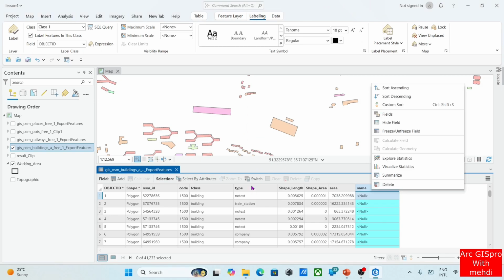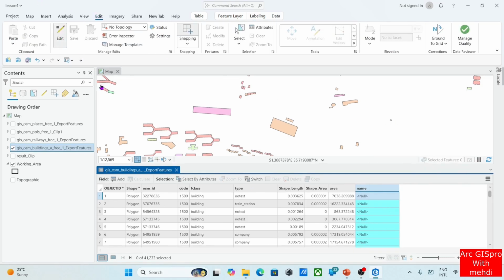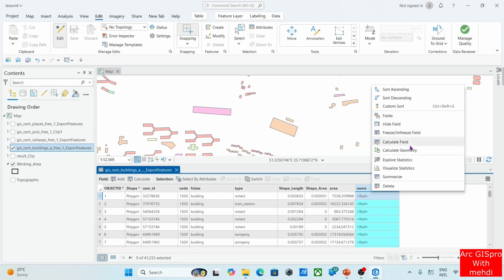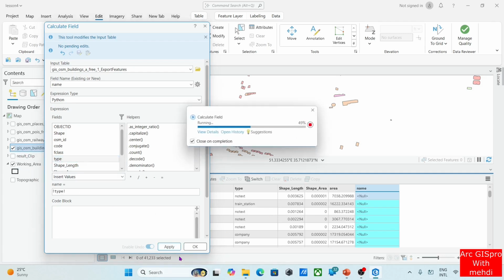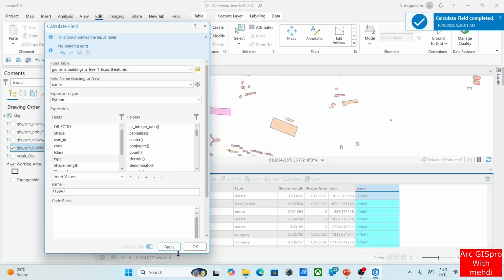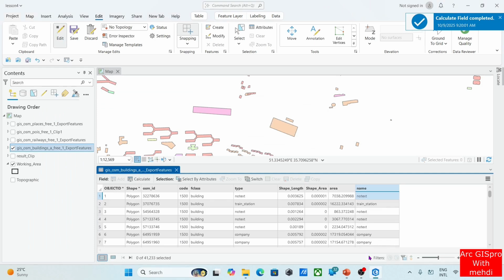To copy all of this field into the new field, first of all enable editing, Calculate Field. All of the name field should be equal to the type field. Apply. Okay, it's done. Save.